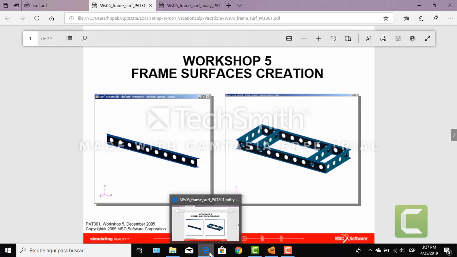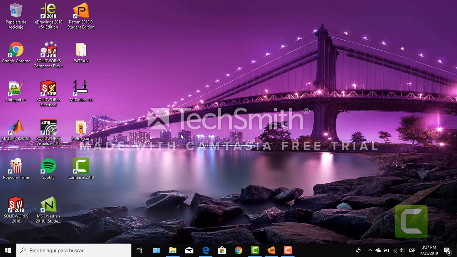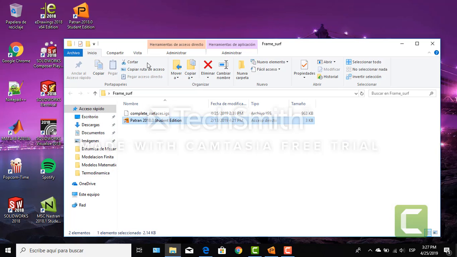And that's basically it. So first things first, we got to create our folder. As you can see, I already created mine, which is called frame underscore serve. So we're going to open that one up. And as you can see, I already have two things in here. The first one is an IGS file, which the workshop already includes. The only thing I did was copy it and paste it here.